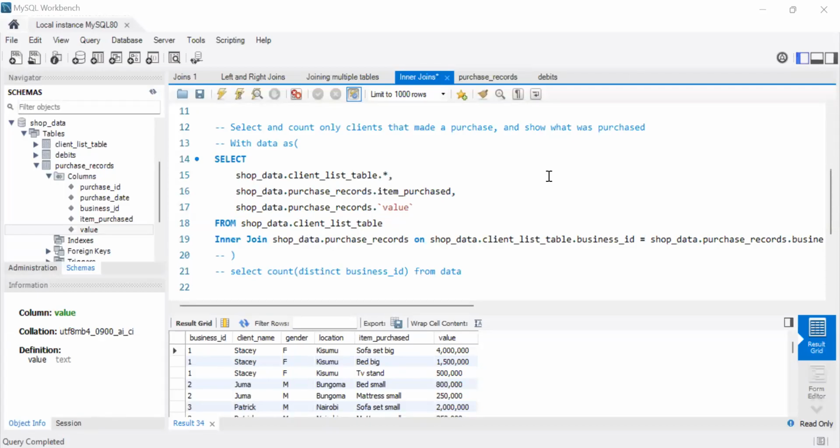Hello and welcome to today's video. We're going to be covering aliases in SQL. For this specific tutorial, we're going to be looking at joins, so aliasing when you're joining tables.